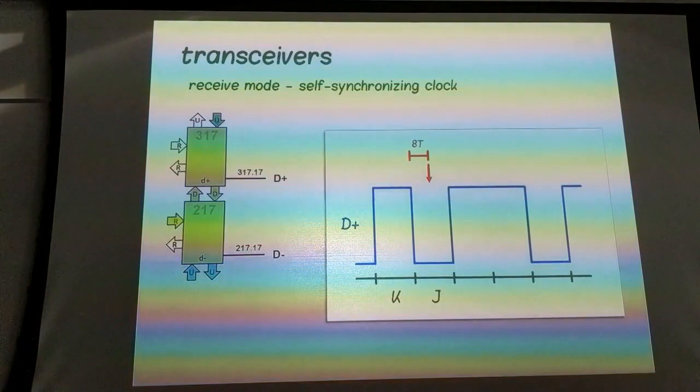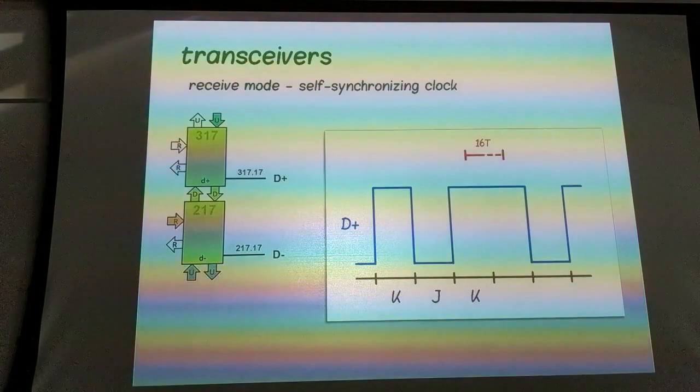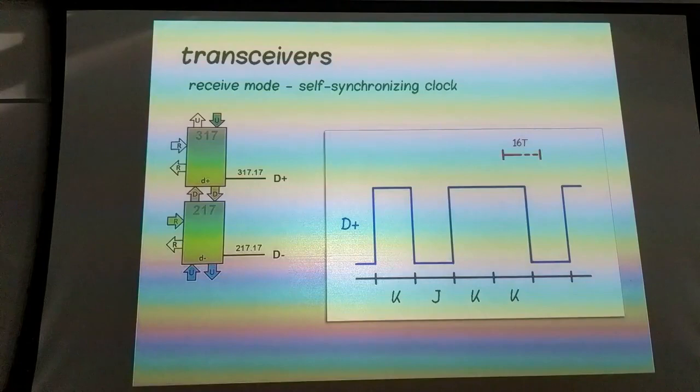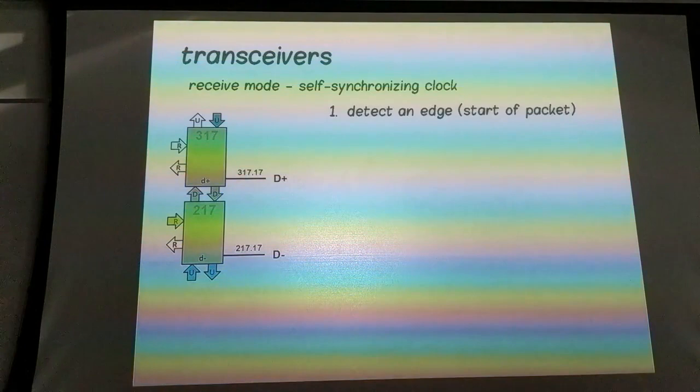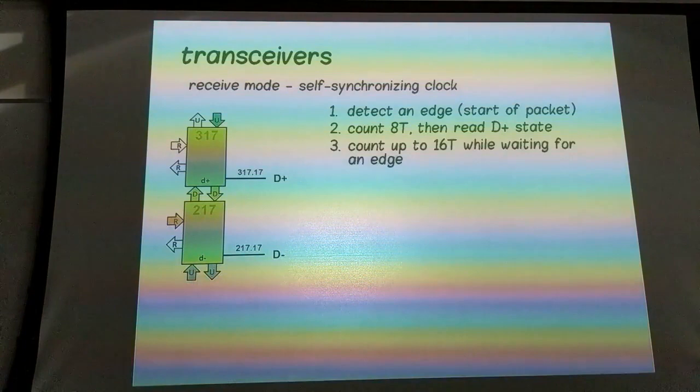From now on, we start counting at most a 16T interval, while at the same time we look for a falling edge of the signal. When the edge arrives, we stop counting and start an 8T interval again. At its end, we detect and record the state of the line. The algorithm repeats. We count at most 16T while waiting for an edge, and so on. A different situation arises when there is no edge detected within the 16T interval. In that case, we read the state of the D plus line at the end of the interval and start a new 16T interval waiting for an edge.